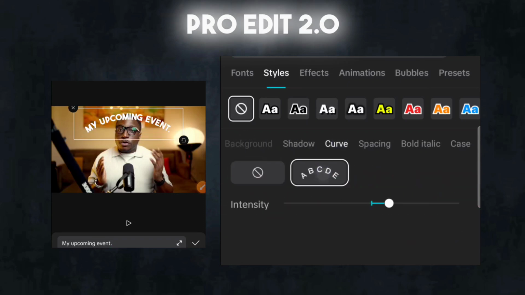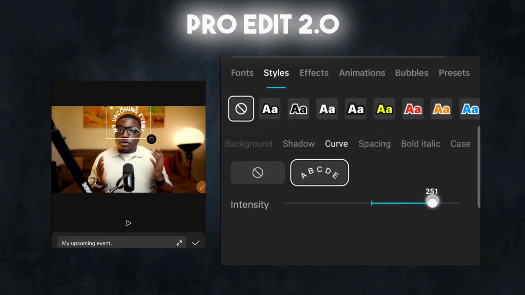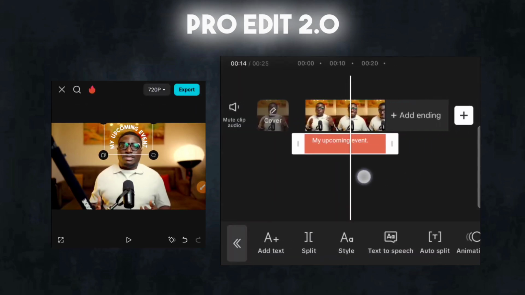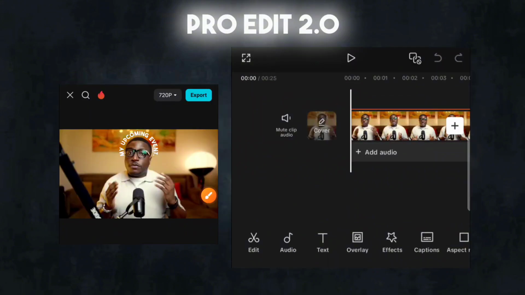We have curves too. You can make your text curve. You can make it very curved to fit the head of the person. It actually depends on you. You can make it circular, you can curve it this way or that way. There's no limit to what you can do with this. And there are other things you can do too. So that's that about that. Just make sure you play around with it.